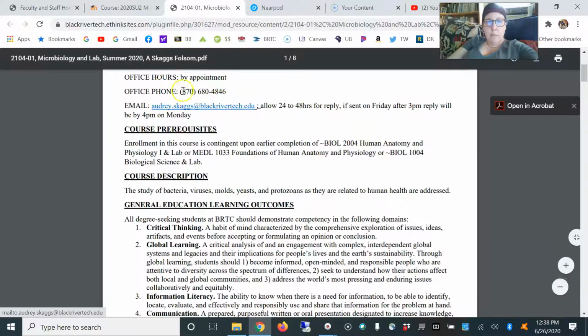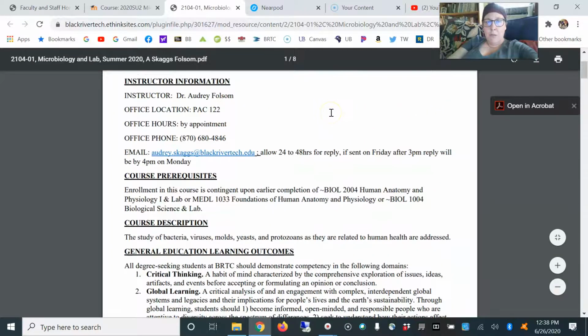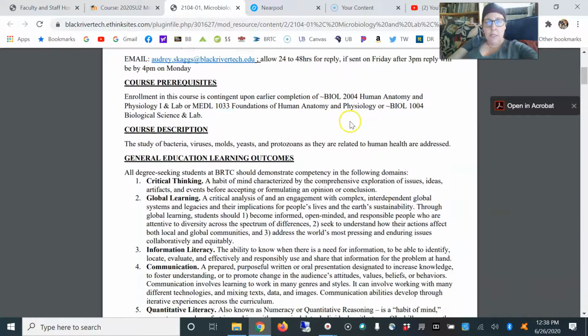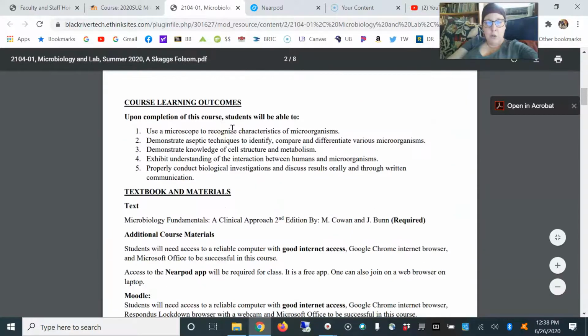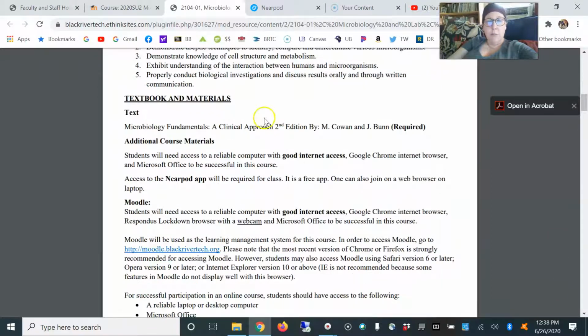This is my office phone, but I'm not really in my office at A-State a lot. You need to have taken Anatomy 1 before you take this class. And there are general goals that are all set by Black River.